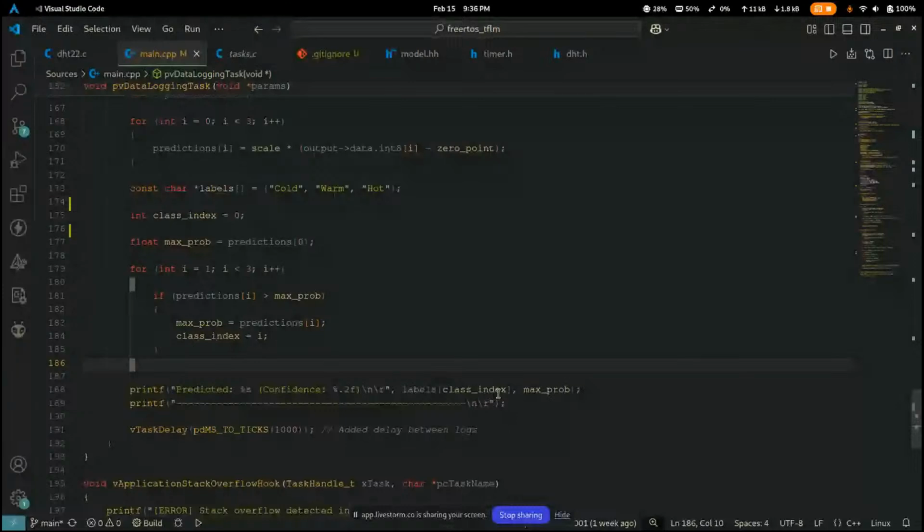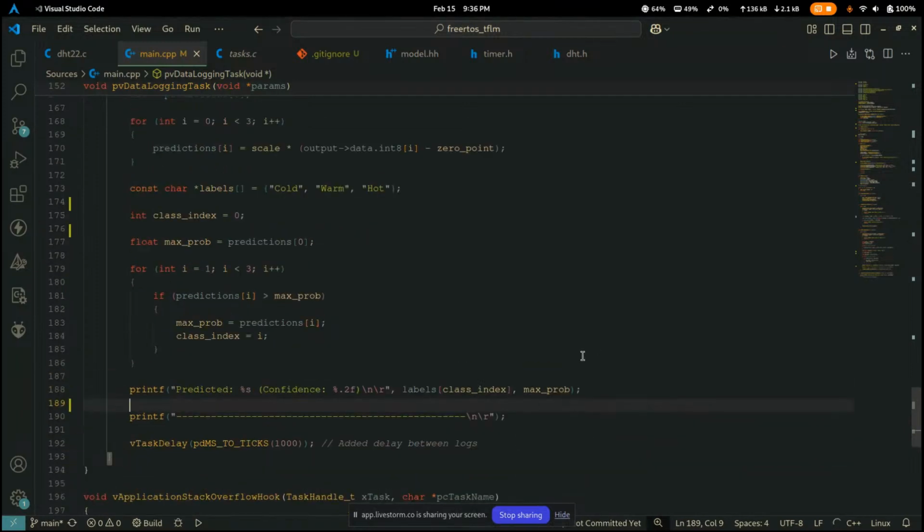So here is the class index, and this is basically our levels array. If the 0th index is larger, then we will take the 0th index, put it here, and this will give us cold. And if the first index is larger, then it will give us warm, and if the second index is larger, then it will give us hot. And this is the max probability. As I said earlier, from the 100%, the class that holds the maximum value will be printed.